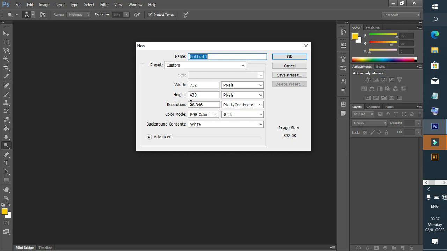We have 72 ppi. 72 ppi is actually used for the web, and 300 ppi is for prints. You understand? And you may be asking what is the meaning of that ppi. PPI just stands for pixels per inch. That is the full meaning.